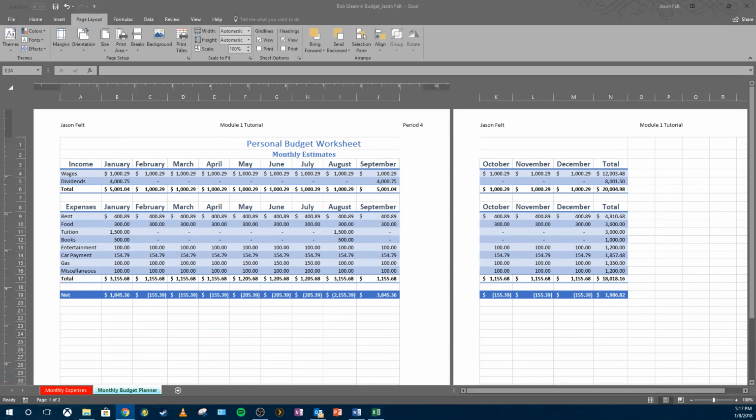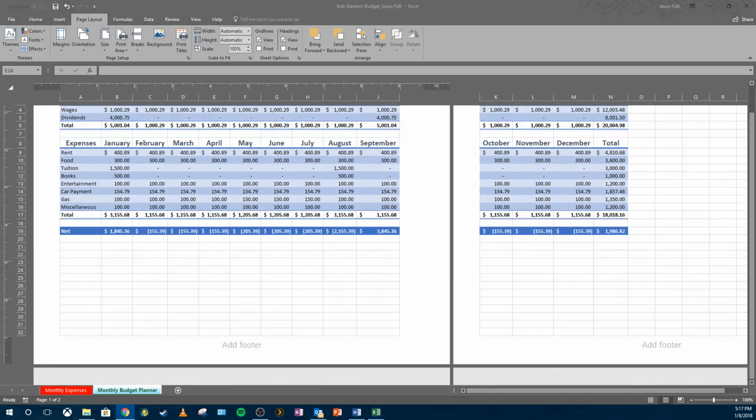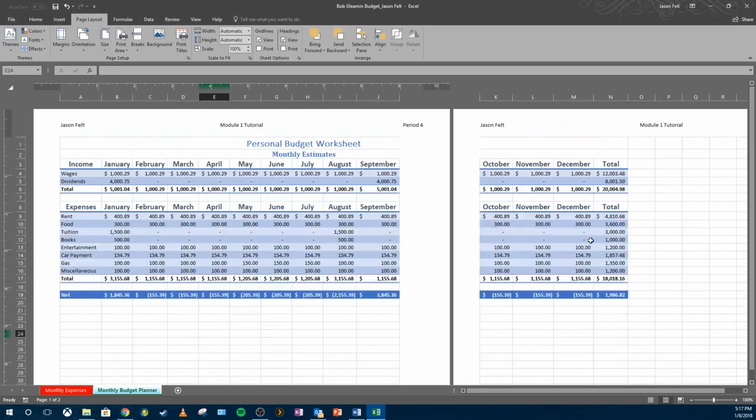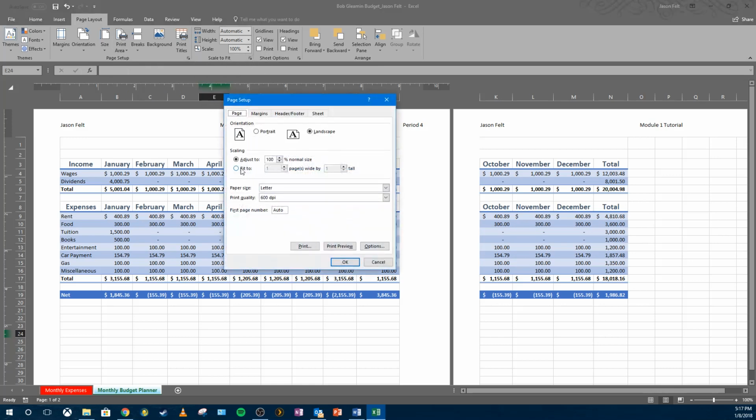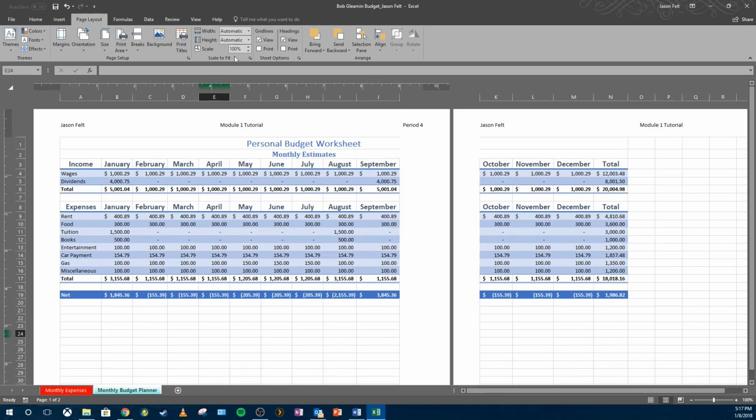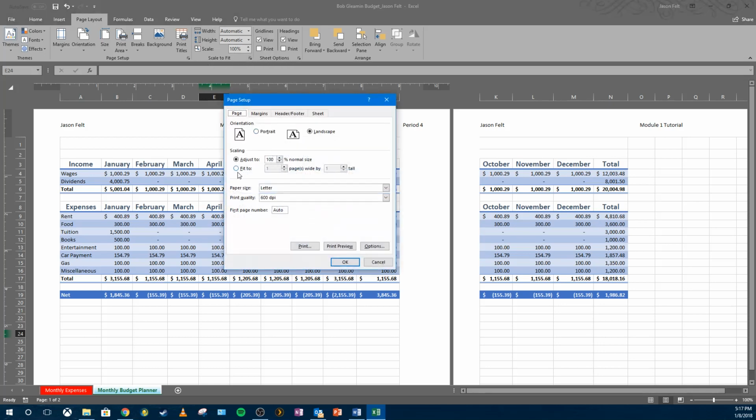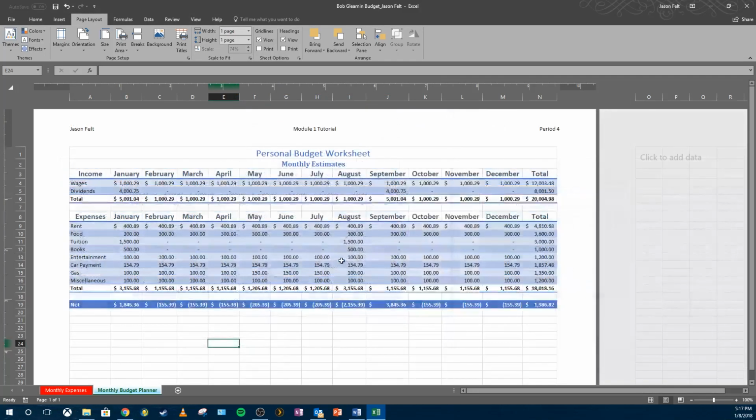Now, like I said, you'll notice that it looks kind of ugly here because it's on two separate pages. What I would do is make sure you scale it to fit. So what you're going to do is go to page layout, scale to fit, click on the dialog box here, fit to one page, and you'll see the entire spreadsheet will fit to one page.